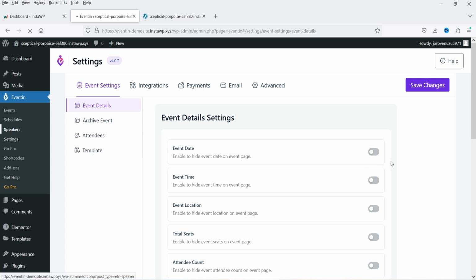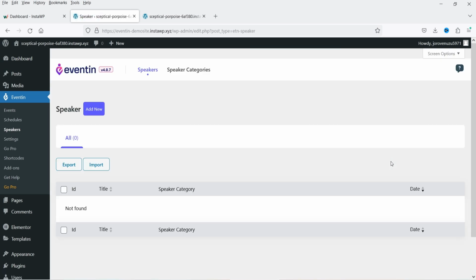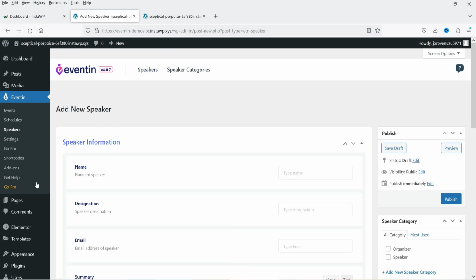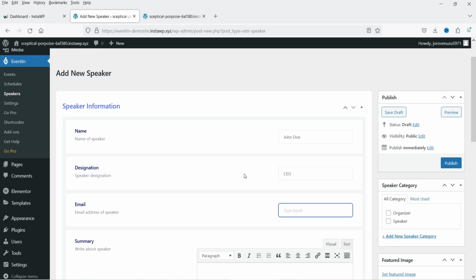So let's go to speakers here. And now you can add a speaker for events. So if you are organizing an event and you want to show a speaker, you can create a new speaker here. So click on add new. The first option is name, so just add the name for the speaker. I'm going to add John Doe. Designation, let's say CEO, whatever designation is there. I'm going to add the email address.